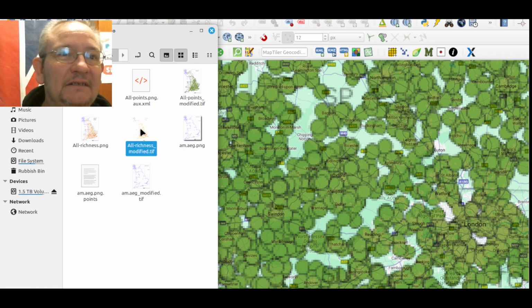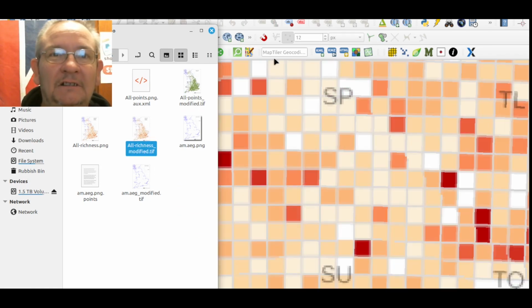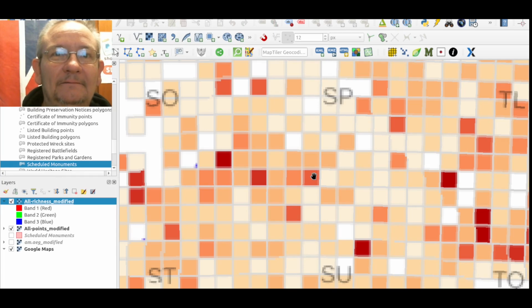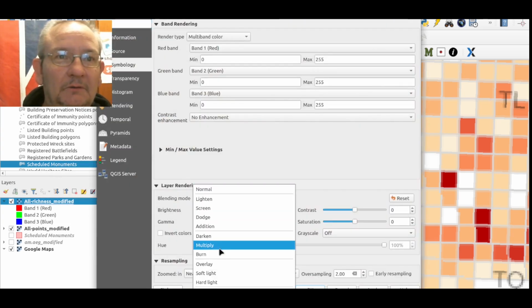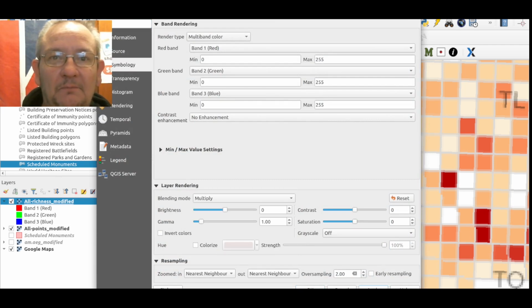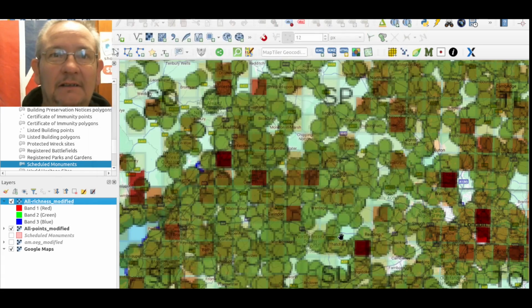There's richness. Drag and drop. That lands on there. So you can see here and here and here and here, lots of stuff being found. And then we go to properties. We'll do a multiply again. Apply. Okay. So now we've layered that map on top of the other one.